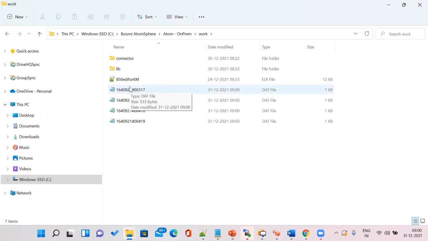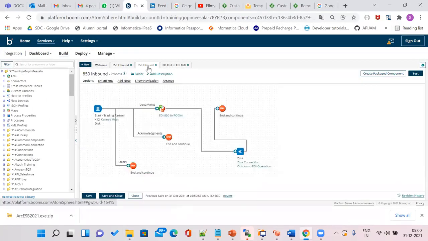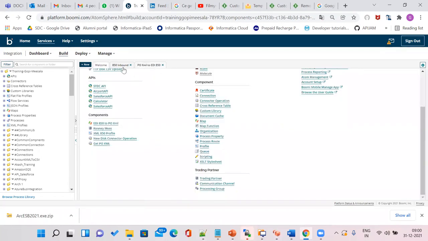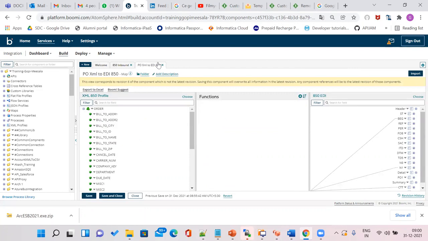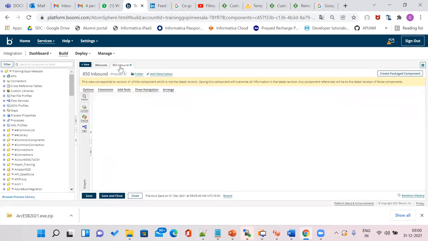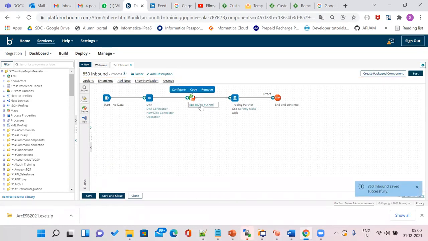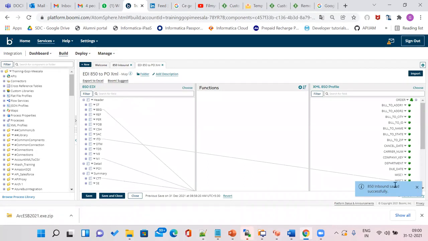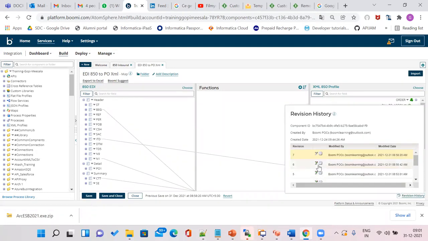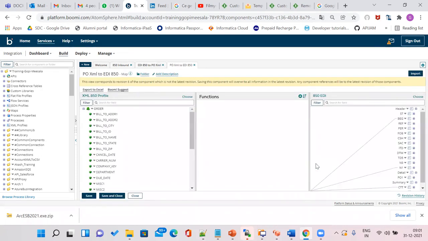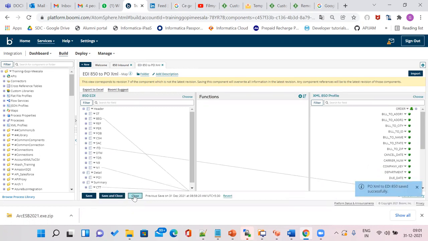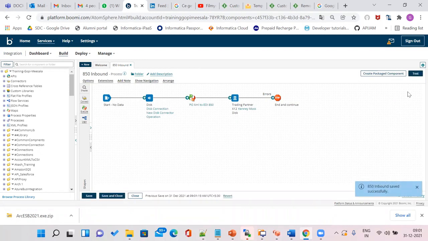Now we have the files. Now revert this back again. Reverting back means you just have to close it, and this one also you have to revert back. Go here and save it as a new version. Now go to the component, it is still showing the old one. Now we can revert to the previous version. This is now 850 EDI. Save and close. Then we close it and save it. Now again we need the star.edi XML file, right?